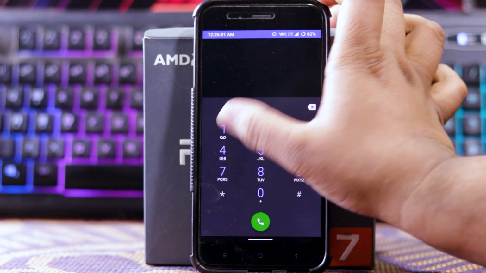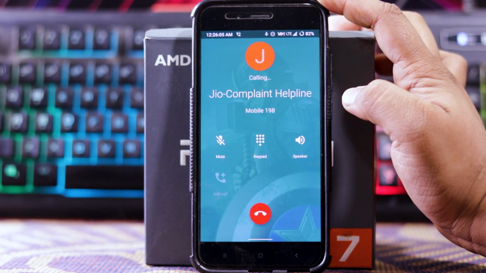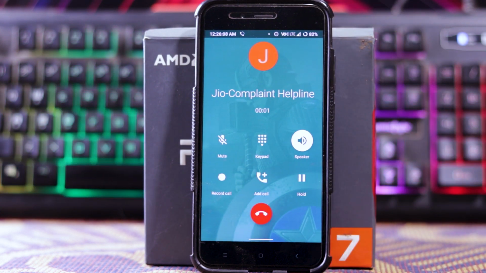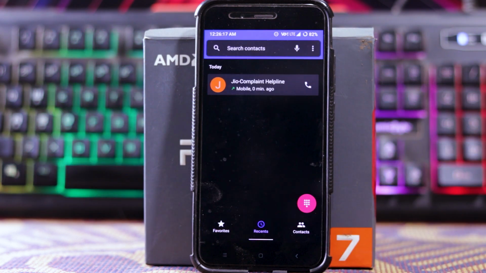See 198. Welcome to Geo मराठीसाठी एक दाबा. To continue in English. As you can see, the calls are working fine.